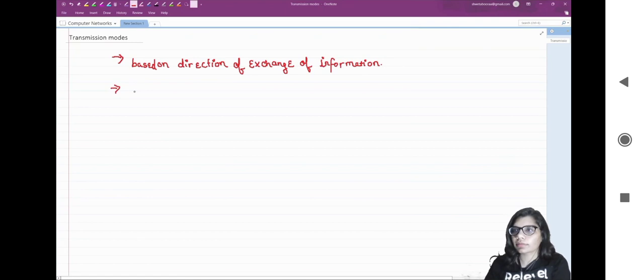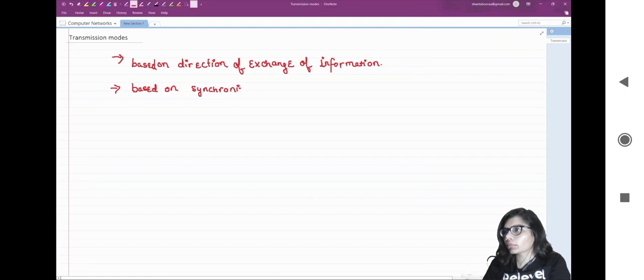Another criterion is that we categorize data transmission modes based upon the synchronization between transmitter and receiver. So second is based on synchronization between transmitter, or you can say sender, and receiver, right?